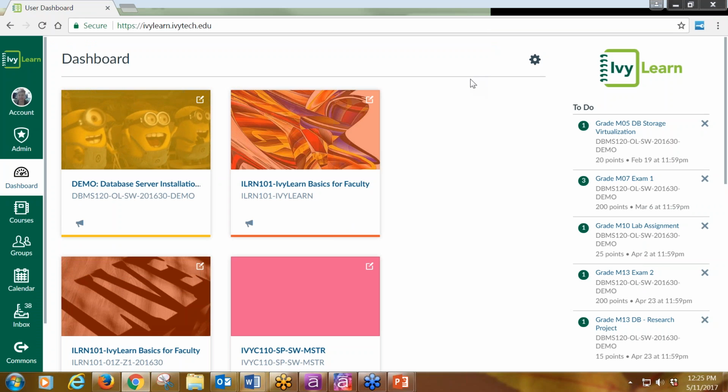When you log into IVYLearn for the first time, you're going to see a global navigation menu on the left-hand side. It opens up by default to the dashboard. And then you also have this great communication tool on the right-hand side, which is a to-do list. This to-do list is available to you as an instructor and also to our students. So what this does is it's driven by due dates. Okay, so the student can see at a global level all of their classes at one time.